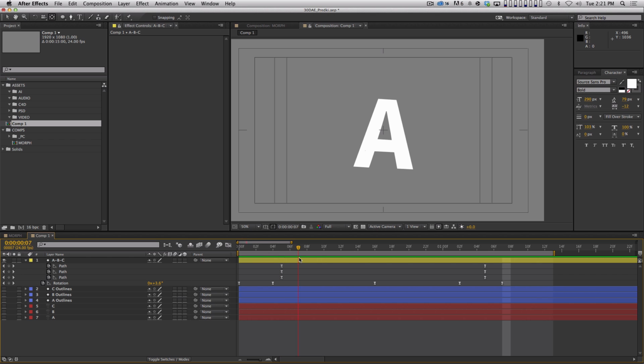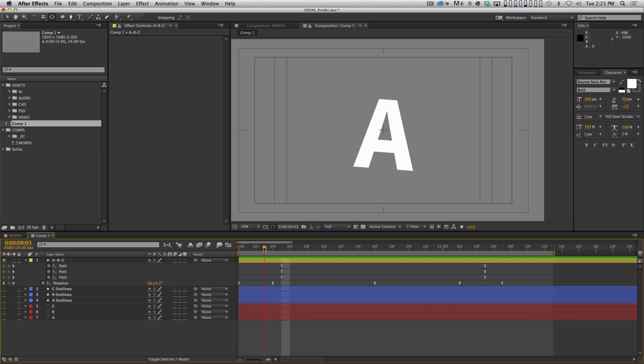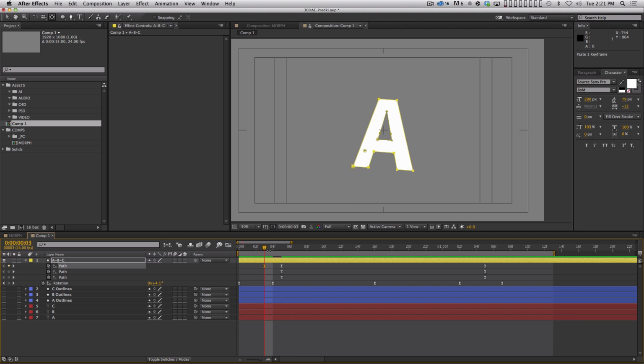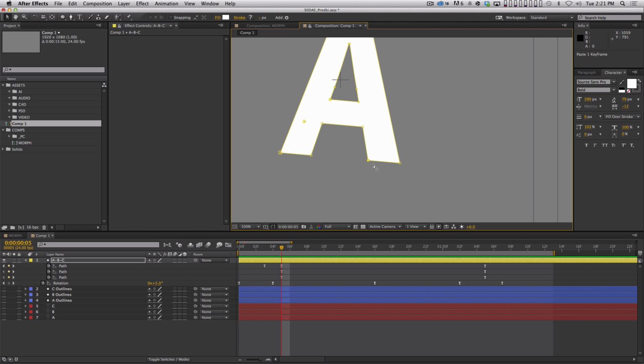But then I could also anticipate using the shape of the A. So what I could do is I'm going to come here and copy this keyframe on the main shape and paste it. So then what I can do is I can go forward, okay? And now on this keyframe, I'm going to come in here and change the shape of this A a little bit.